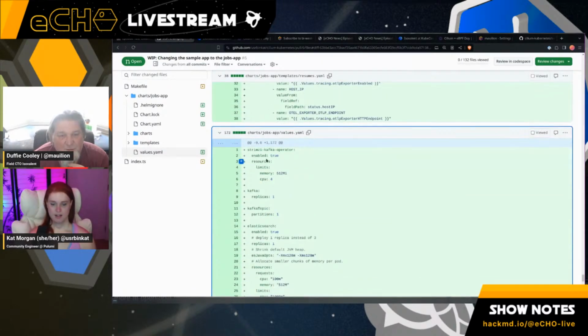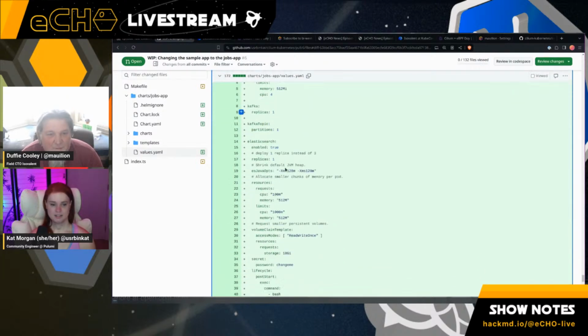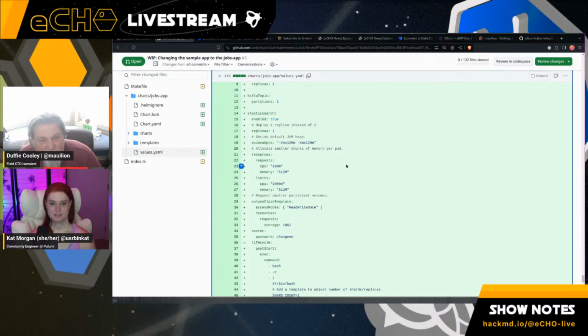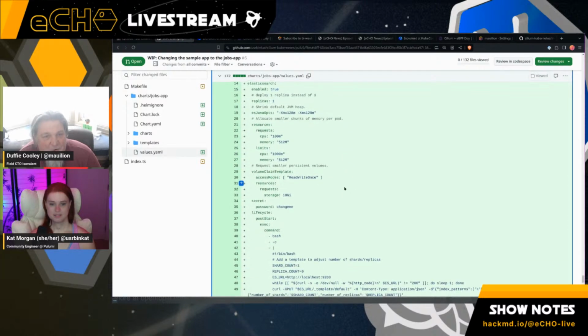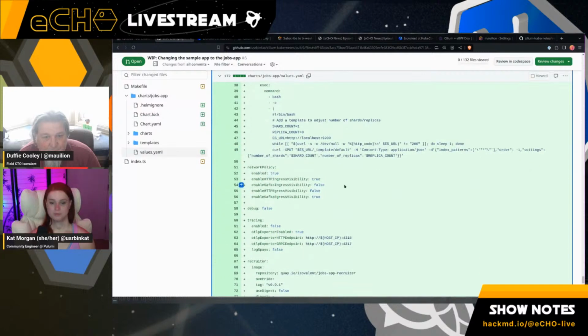So in the values, you can see that it basically gives you enable or disable, and it sets particular memory and CPU levels. How many replicas? In a lab environment, one replica is fine, one topic. Creating Elasticsearch, doing a similar thing. Again, just creating enough bare bones template code to actually stand it up.